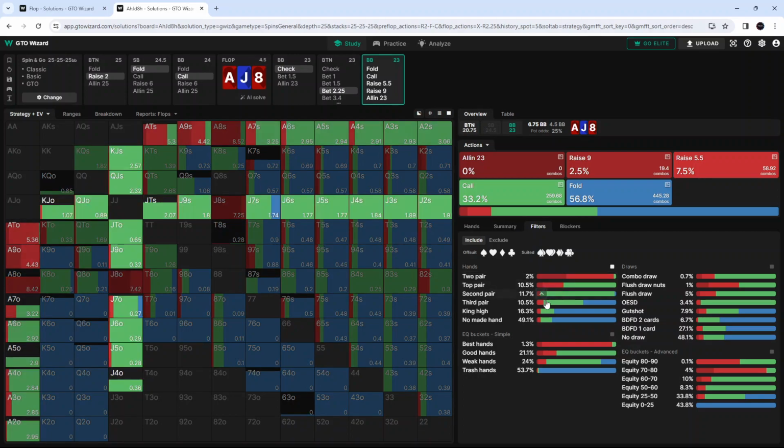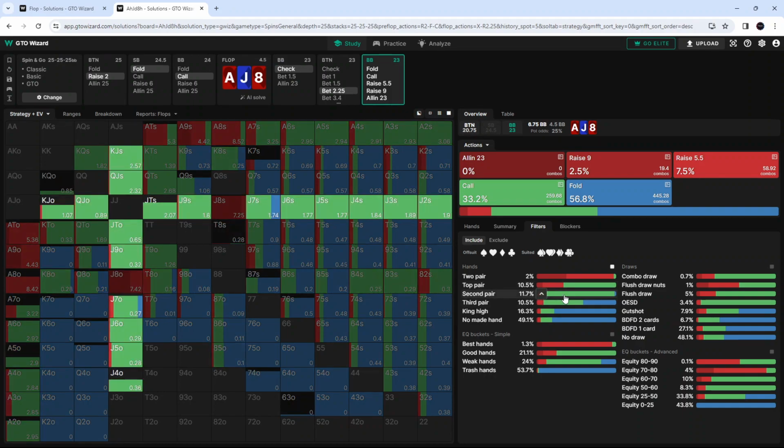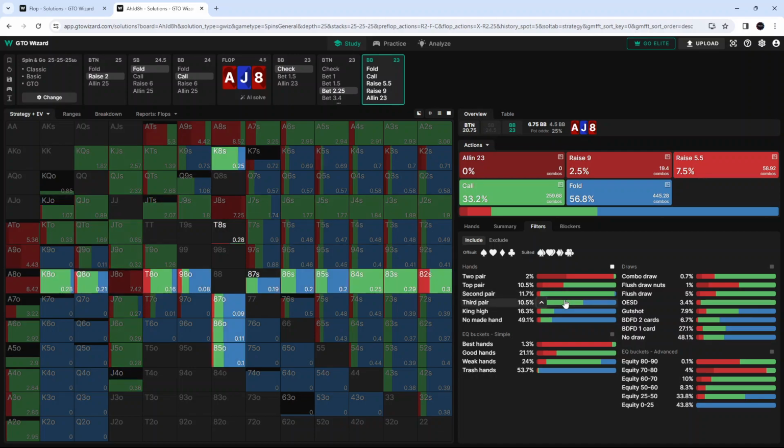We see that if we go to top pair, it's never got any blue, so we're never folding a top pair. We drop down to second pair. There's a tiny bit of blue creeping in, but almost none, so we've already got a heuristic here that middle pair or better is not looking to fold versus this bet sizing. And then if we go to third pair, it's starting to fold a significant amount.